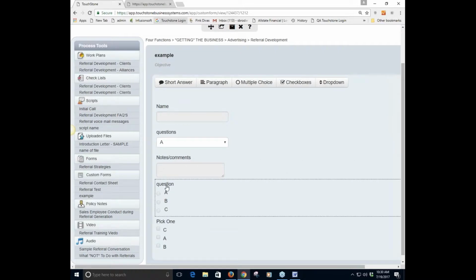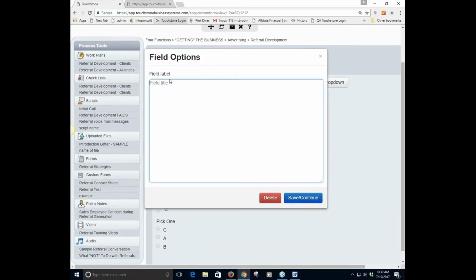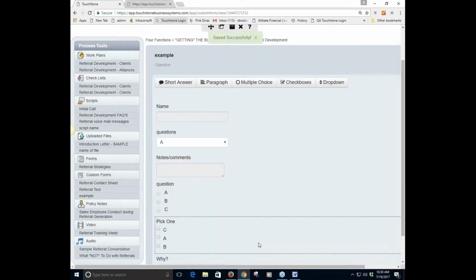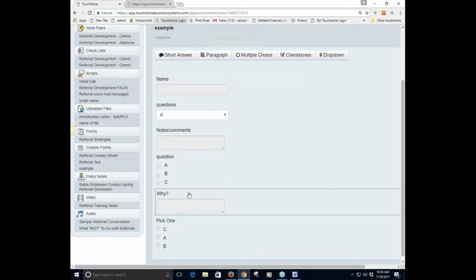So I can move these up and move them down to get a new order. Under an ABC choice or answer, you can also do a paragraph and put another question like, why did you choose that? And then I can put it under. So they answer the question, then they have to put why.